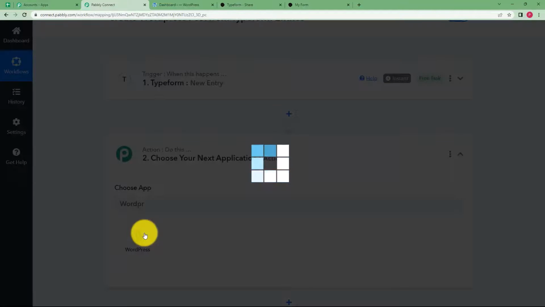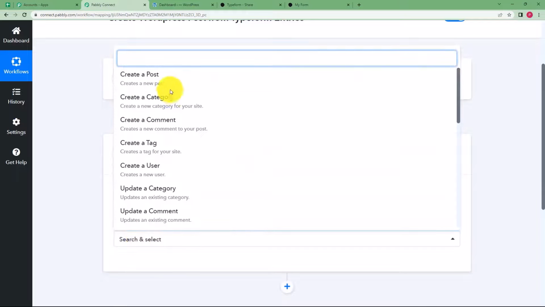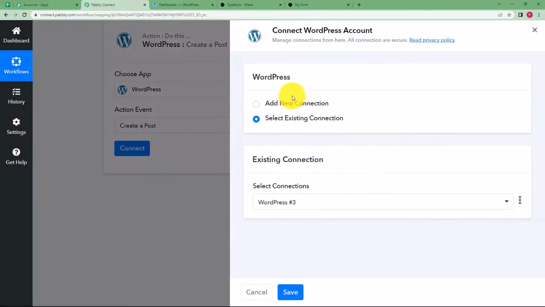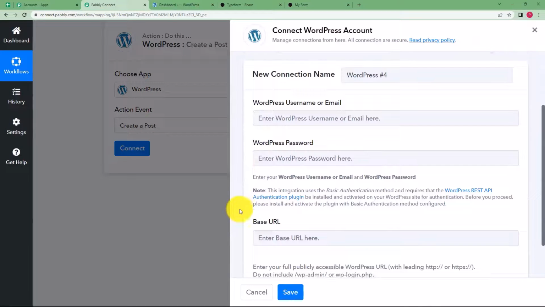Now it's the turn for the action application to perform the assigned action. So the application is WordPress and the event is to create a post. Click on connect and then add new connection. Now you have to enter the WordPress username or email address, whichever you want, WordPress password and base URL. For now, we just have to ignore the base URL because we have to first enter the username and password. So let us do that.